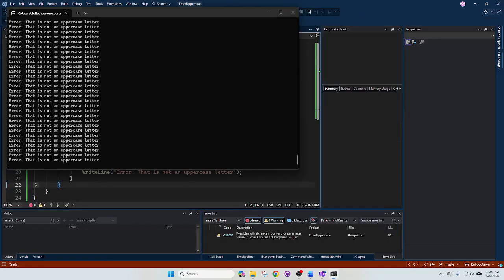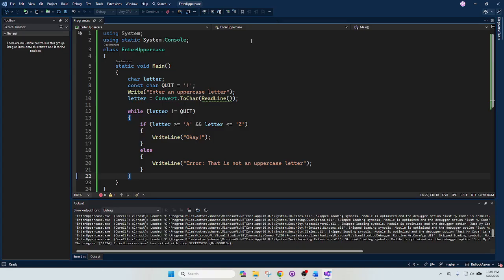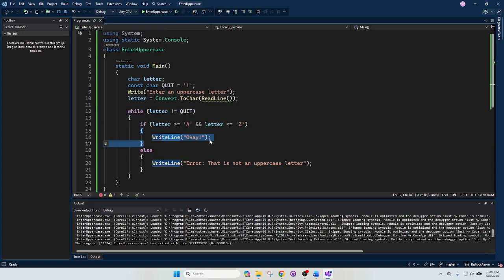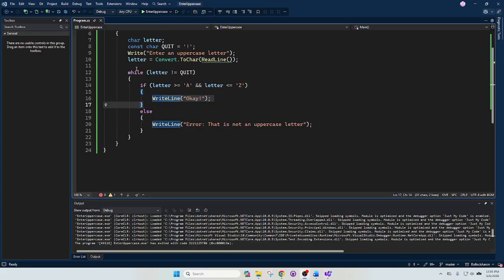So if I put A, uh-oh, something happened. Okay, so what went on here? We have our letter, we have our character. We're asking our user to enter uppercase, and as long as the letter does not equal quit, we're going to run this bit of code. If the letter is greater than or equal to A, and it's greater than or equal to Z, then we should write OK. Else, we should write an error message.